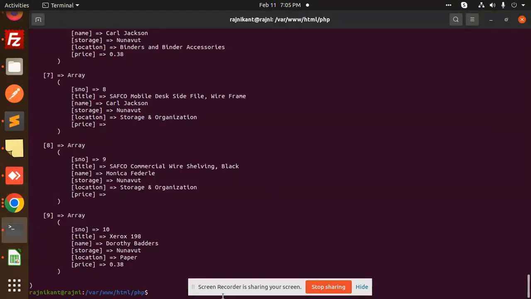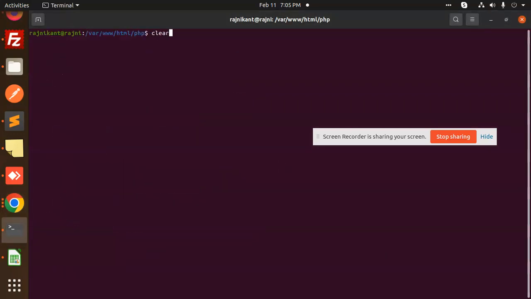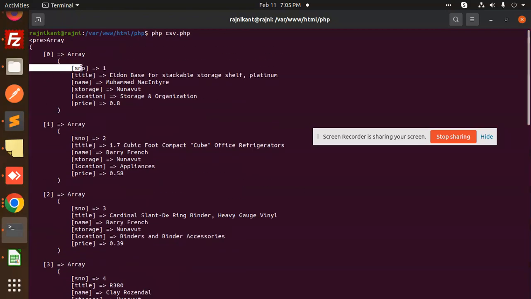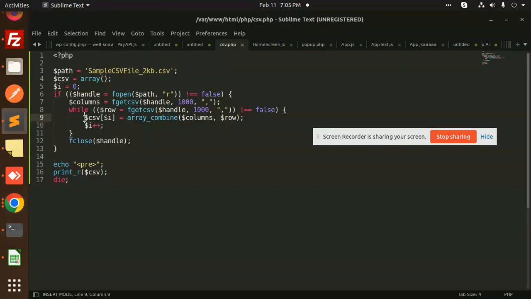You can see serial number. Let me clear all this and let me show you this one. So these are the 10 records. With this you can see the serial number, title, name, storage location and the price. So you can see that I have read the CSV and combined it with the headers.